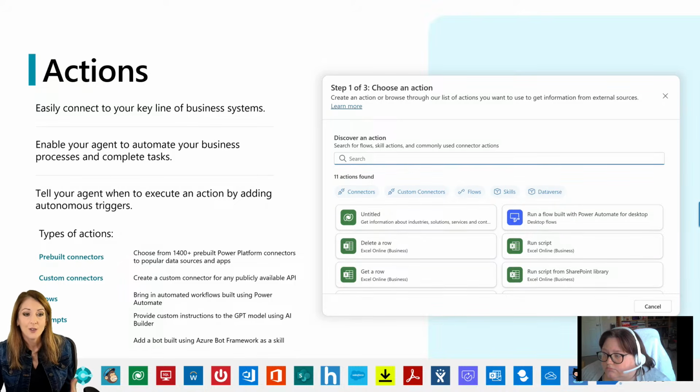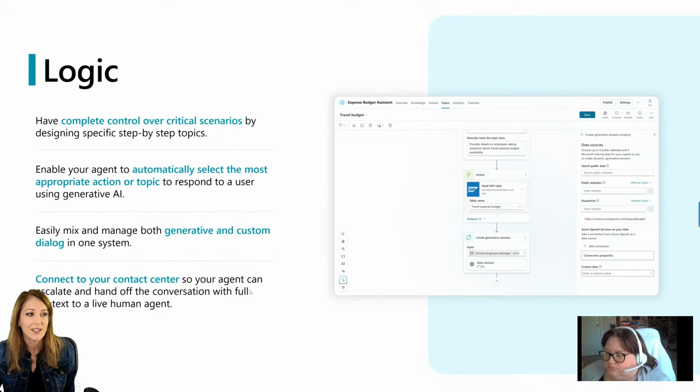When you're creating an action, you can search for them, but it also shows some on this front screen, like tapping into Dataverse. So you can do pre-built connectors, just like with Power Automate and Power Apps. If you have a dev, or if you are a dev, you can build custom connectors too, just like with those other products. And you can build flows so that you can kick off a Power Automate flow, even Power Automate desktop flows. And then skills are where you use Azure Bot Framework as a skill, and it's going to have a few skills that we'll take a look at on that screen too.